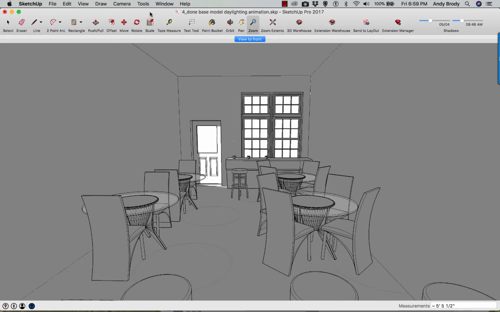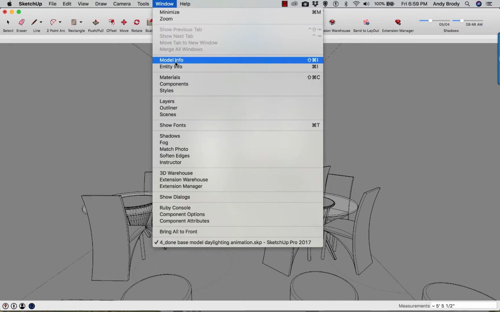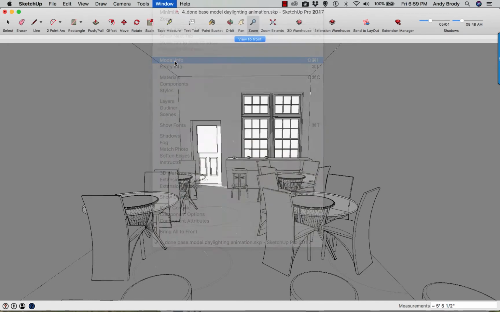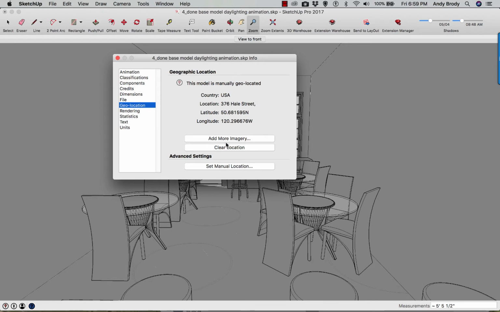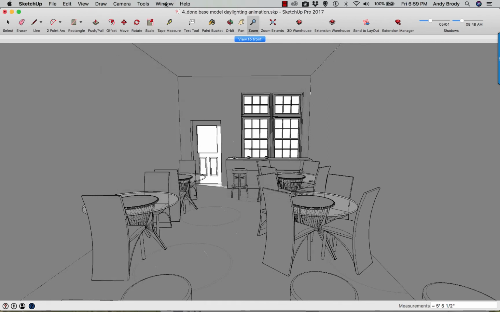Now, you might say, well, what if I want a little bit more control, controlling the darkness of the shadows and all that? Well, first of all, you'll want to check the model info of your project and make sure it's geolocated where the project actually is. I went to the model info under the window pull down menu and checked the geolocation. You can set a manual location and clear it and add imagery and stuff like that.